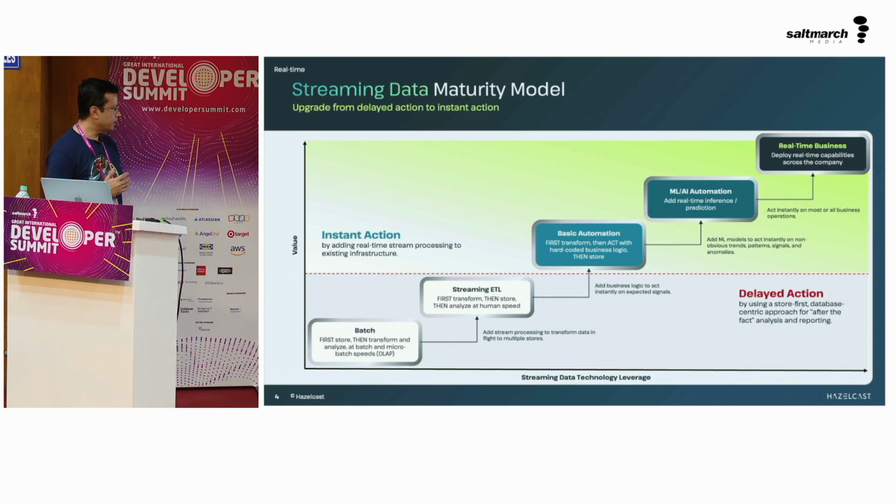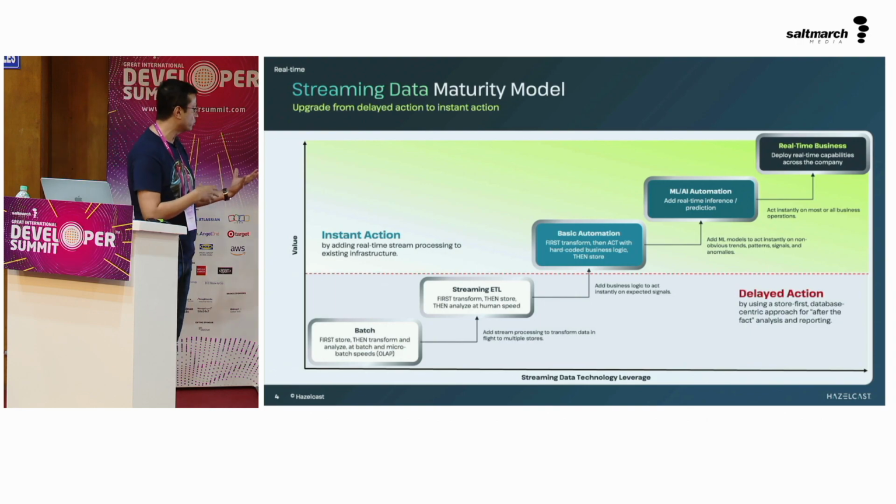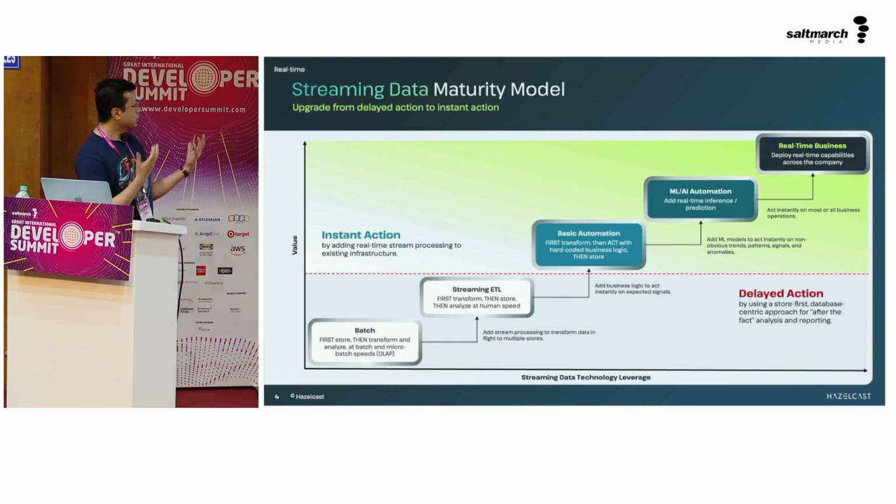I do not have a lot of slides. So this slide is basically saying the value of your business increases as you act more and more real time. Traditionally, we do batch processing, pull that data, transform that data, hold on to it in the database for a very long time, and then probably process it later.